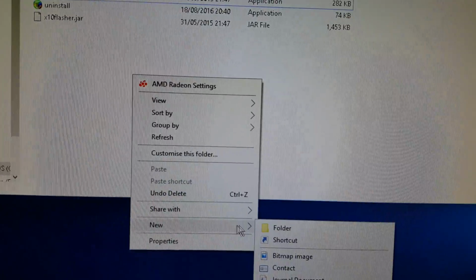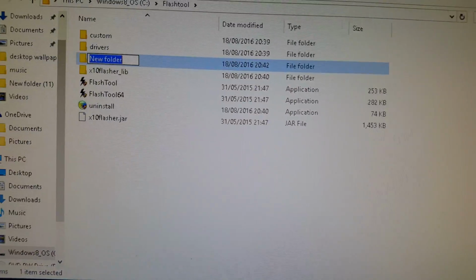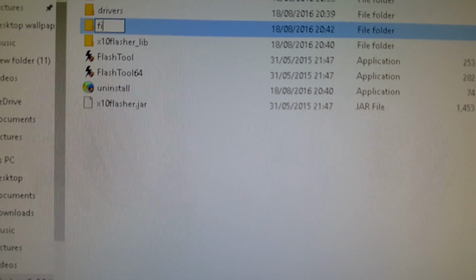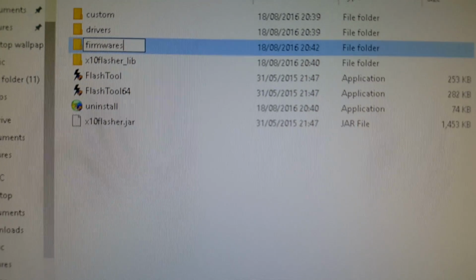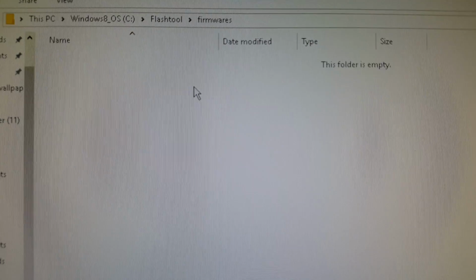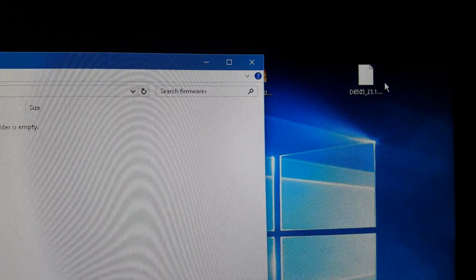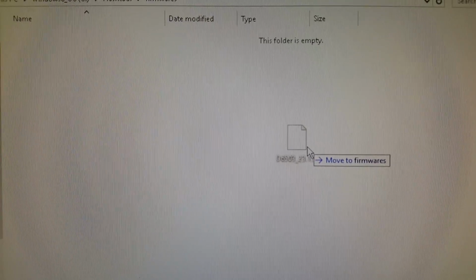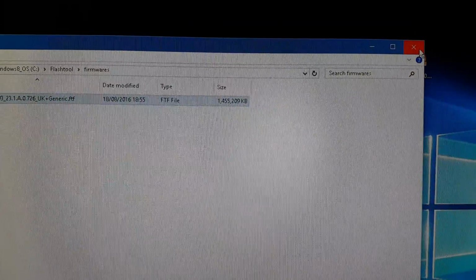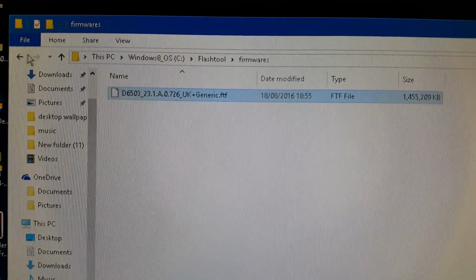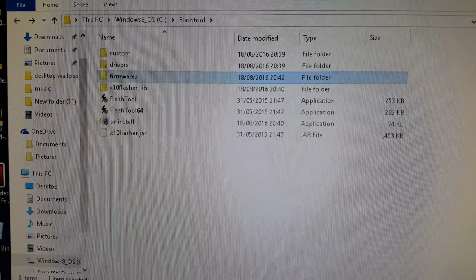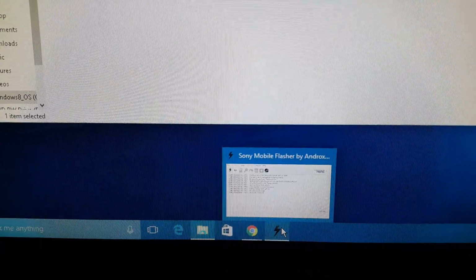Here we're just going to right click and create a new folder and rename it to firmwares. Then open it up and drag and drop the Lollipop firmware into there. Then hit back. Now we can just open up the Flash tool again.